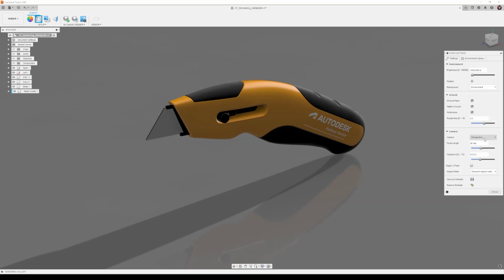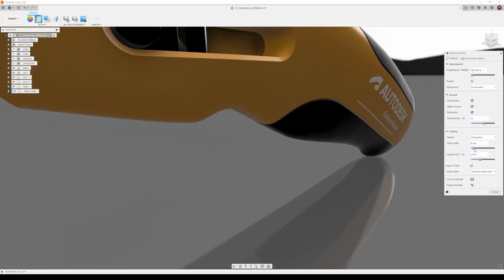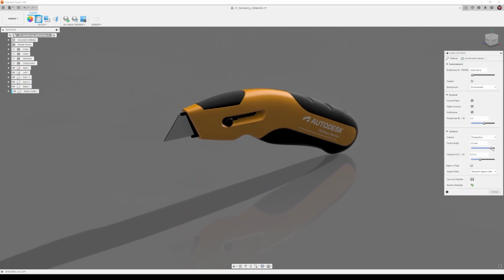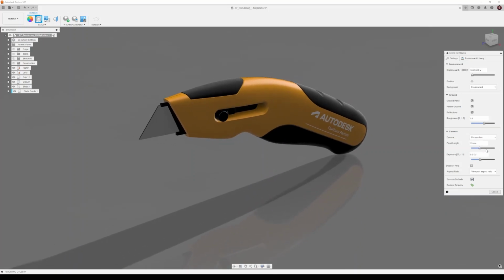For camera controls, we have an option between orthographic view, perspective, or perspective with ortho faces. For the most part, when you're going for renders, it's better to do it in perspective mode as it's going to look more realistic. The focal length is effectively the width of the camera lens. The lower it is, the more of a fisheye effect we're going to get. The higher the focal length, the closer to orthographic view we're going to get.